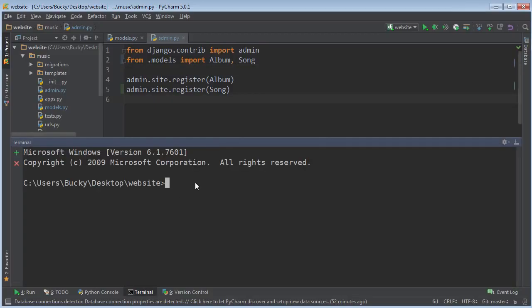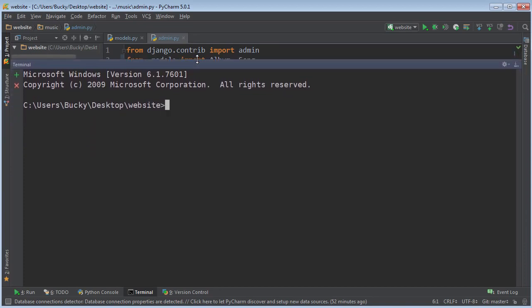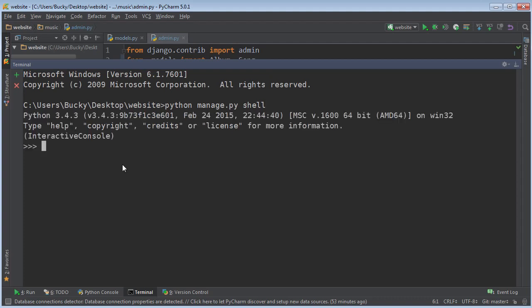So open up your terminal, and let me expand that so you can see. We need to enter the Django database API shell, so python manage.py shell. Now remember, just like before, we need to import from music.models, Album and also Song. We imported those models, and there are actually a couple of different ways that you can add songs.